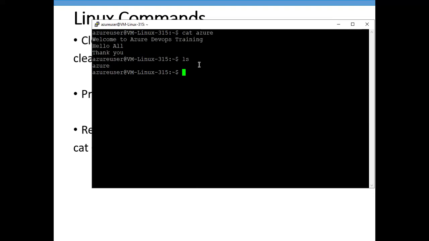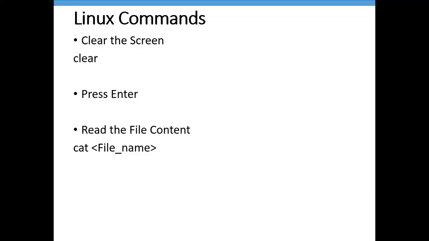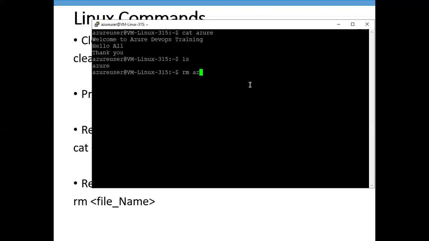Now we have to learn how to delete a file also. How to edit a file, we will learn in our upcoming session, but right now we are learning how to delete a file. To delete a file, we have a command called rm. rm stands for remove. And what does cat stand for? Cat stands for concatenation. Yes. So rm space file name.